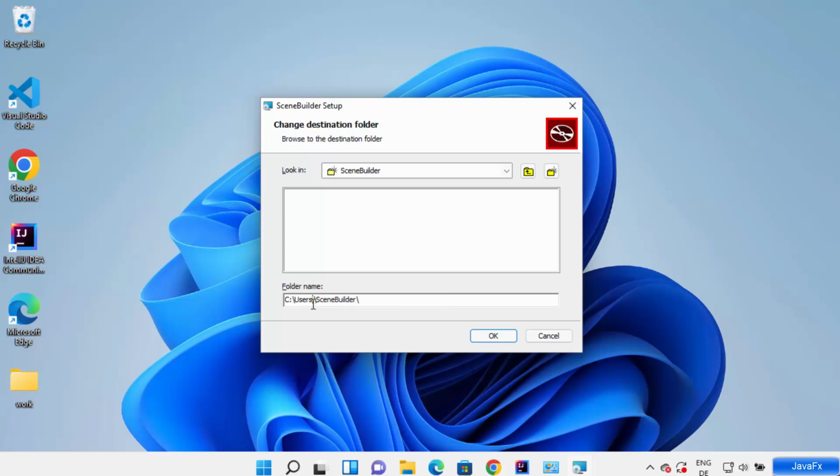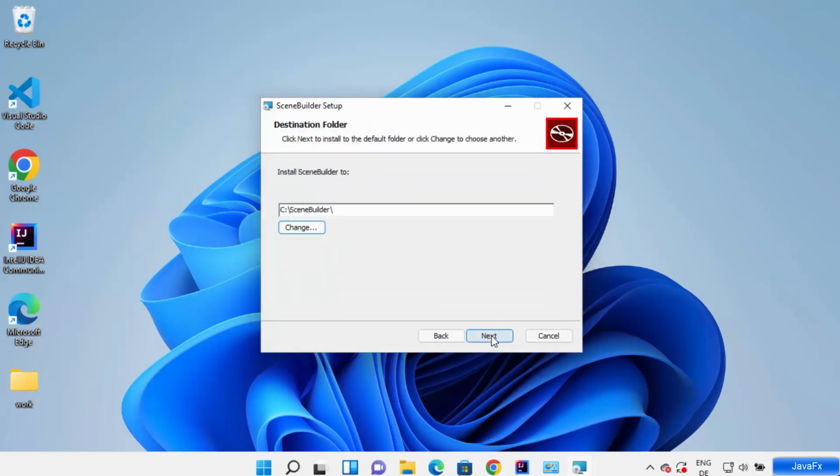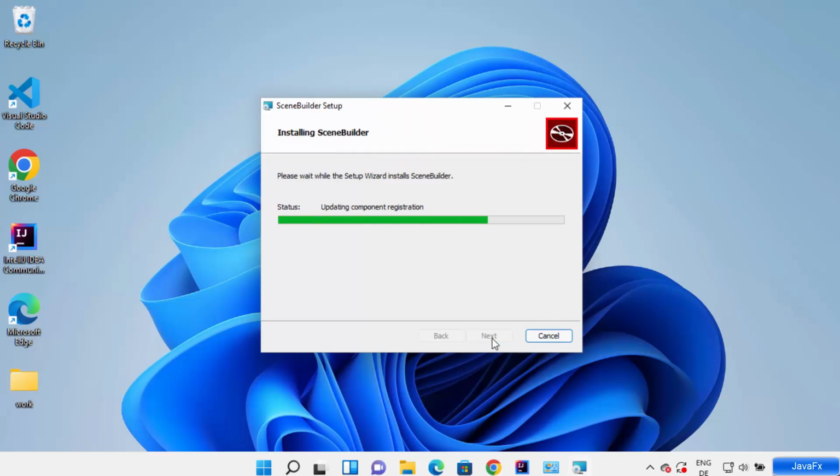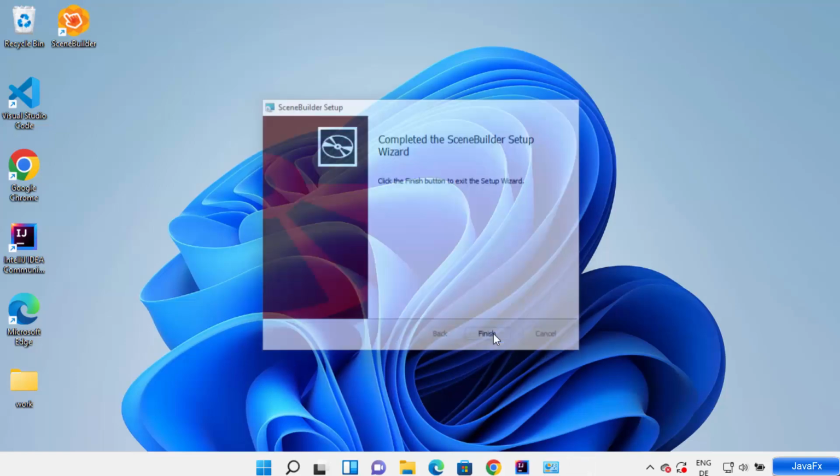So I will remove everything apart from C and then Scene Builder. So inside my C directory, I will just create this directory called Scene Builder, and there it will be installed. So I'm going to click on OK, and then next, and then click on install, and it will be installed really fast. And then I'm going to click on finish.